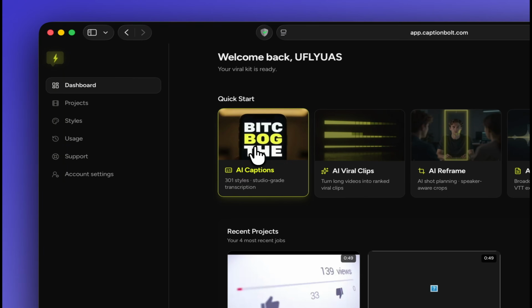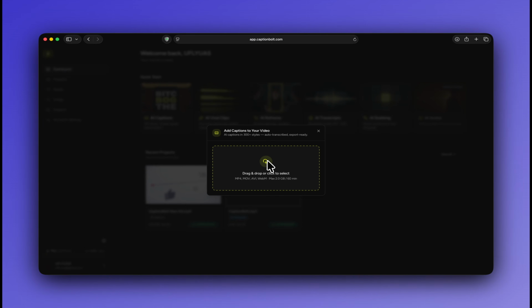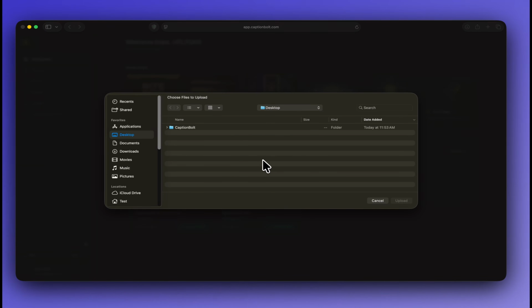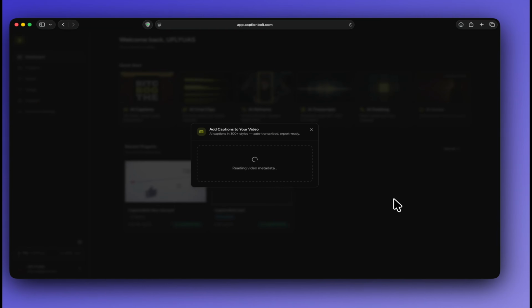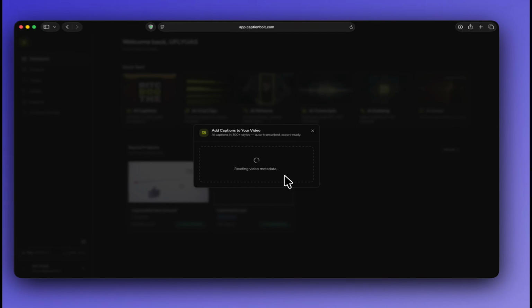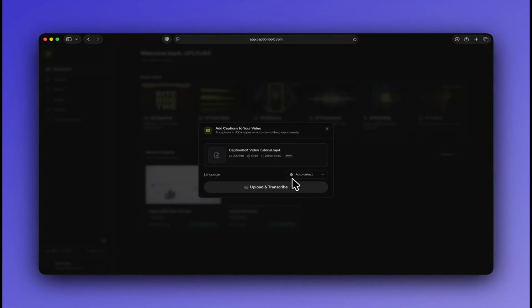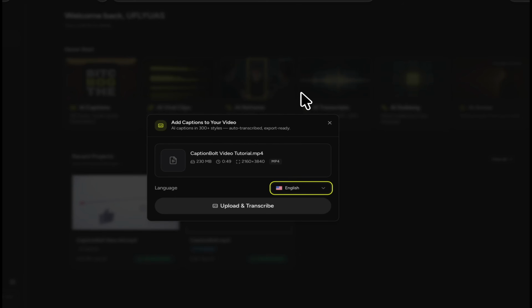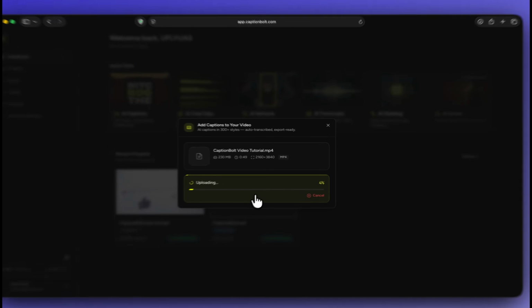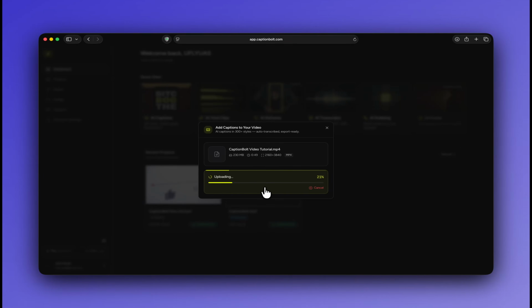Go ahead and click on AI Captions. Once the upload window pops up, you can either click to upload your video or simply drag and drop it into the window. I'm going to browse to my desktop, select my video, and upload it. Captionbolt will start reading the video metadata, and once that's done, you can either leave the language on auto-detect or manually select your preferred language. Then go ahead and click Upload and Transcribe, and let Captionbolt do its thing.